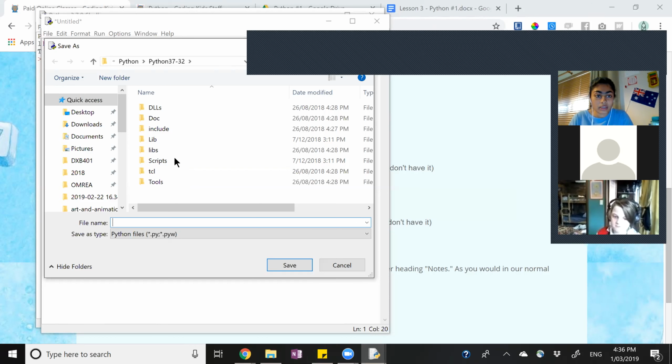Actually, hang on. It's better to do it out of this folder, because this folder is where the Python installing stuff is. So it's better to save your own Python project somewhere else.